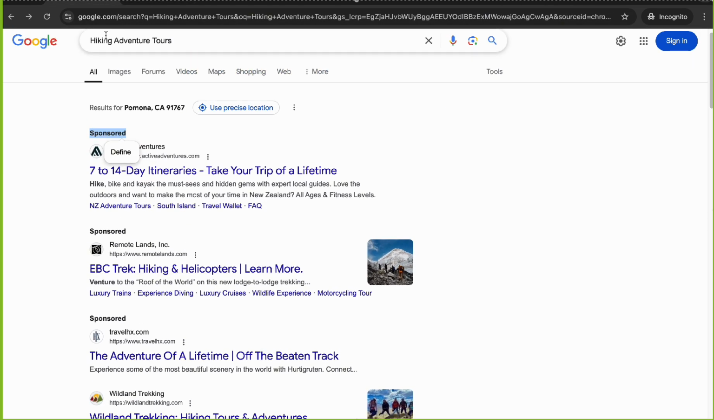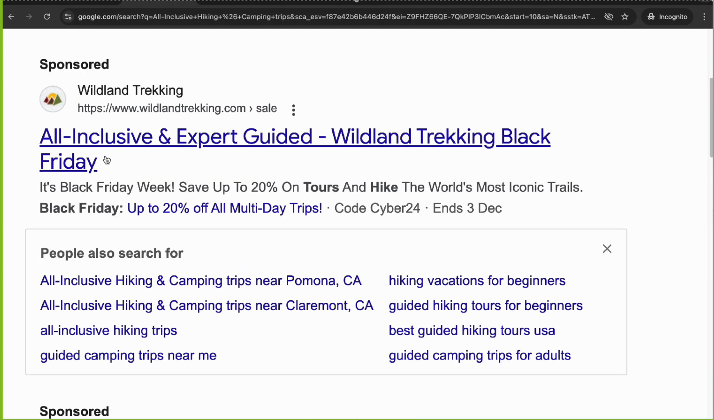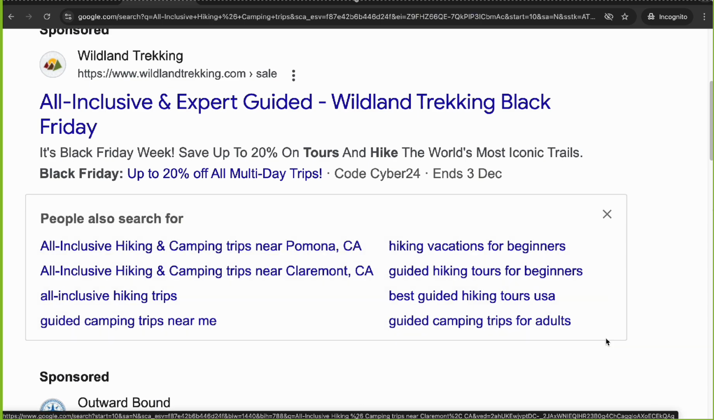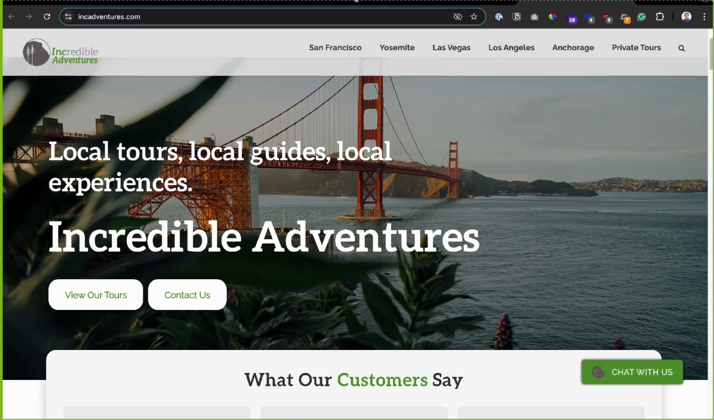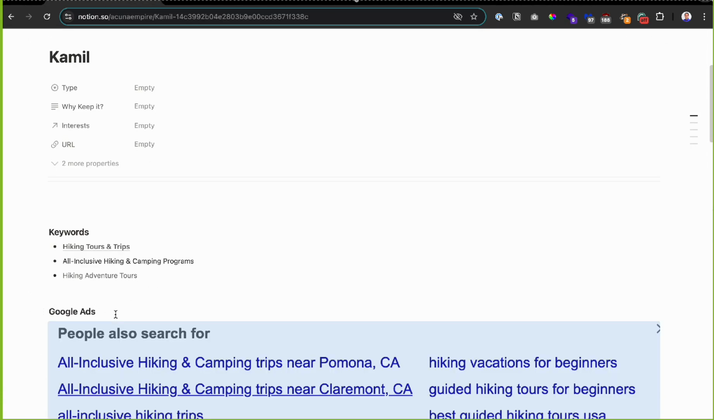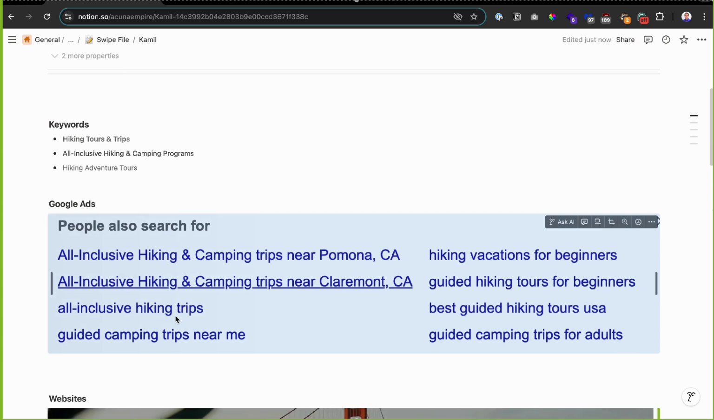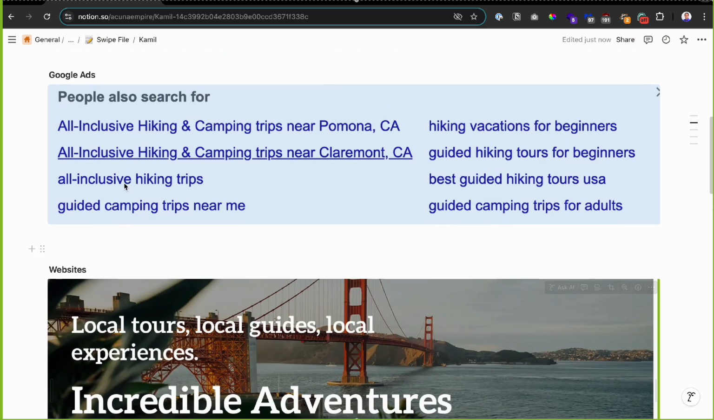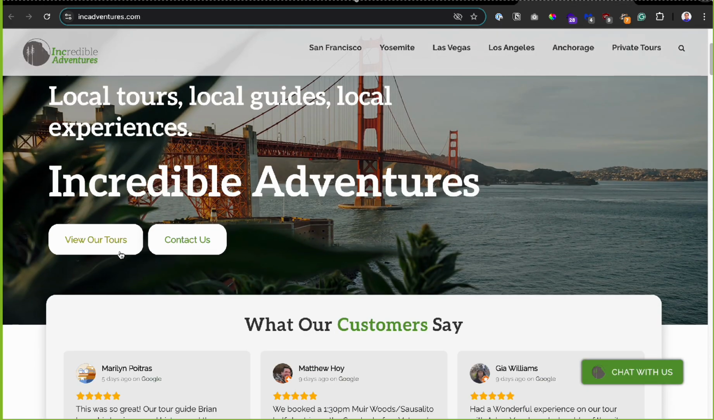From Google, technically, whatever they put into Google: hiking adventure tours, or even all-inclusive hiking. Look at all these hiking trips, all-inclusive hiking trip. Take these keywords. You want those right here, because the first thing they're going to check on a third grade level is, am I in the right place? So your website would first say all-inclusive hiking trips, or all-inclusive hiking and camping trips. That's it. And then I like these two buttons.